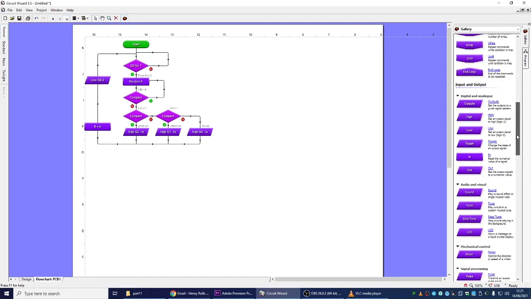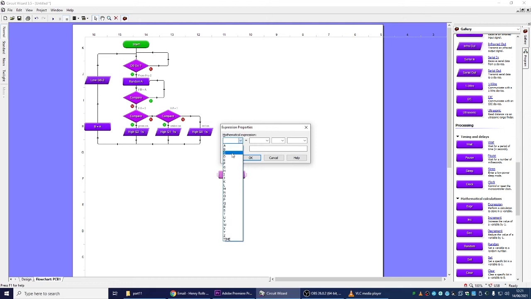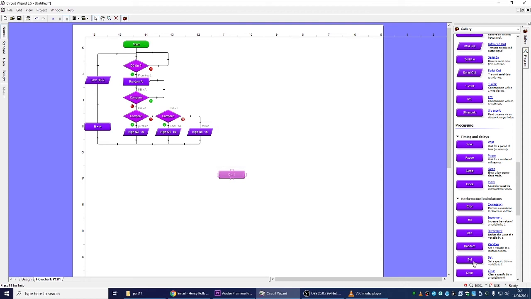Let's put variable c here. So we're going to just go c equals 1. Now remember, you can also do this here with the set command, so you can set a specific bit in the variable to be 1. But I always use this expression command because you can do all sorts of things.